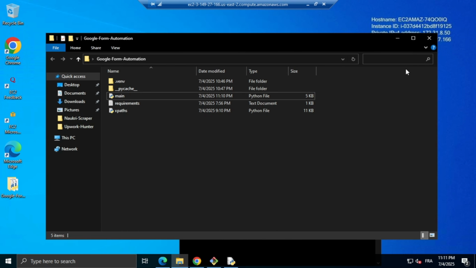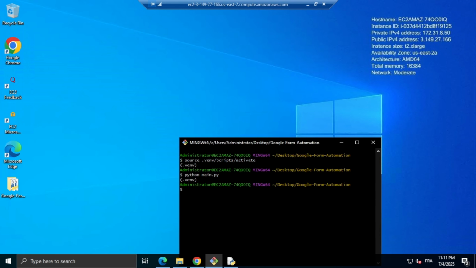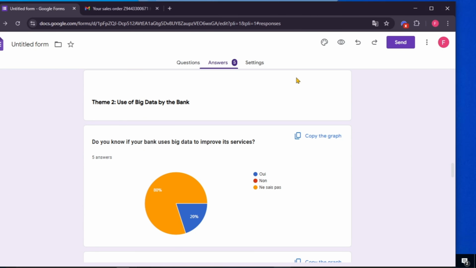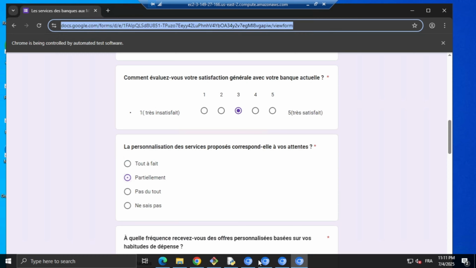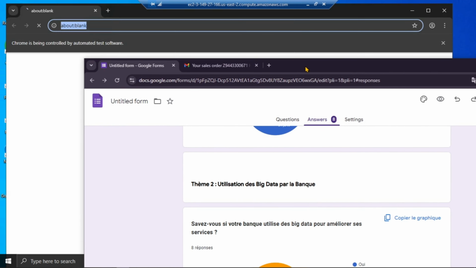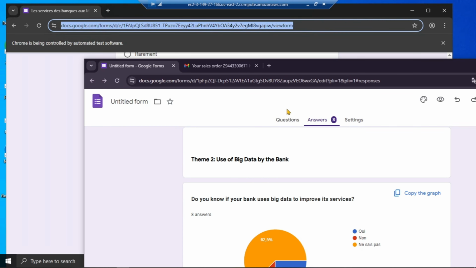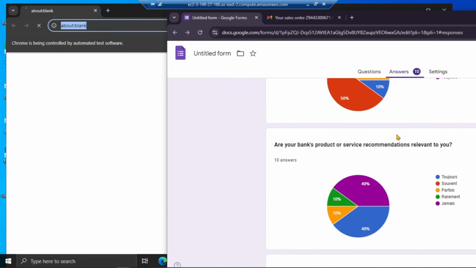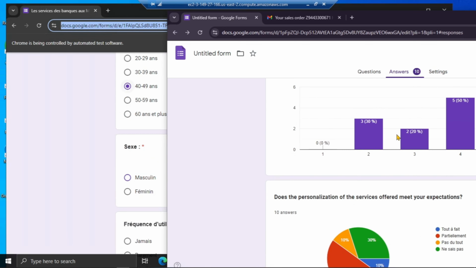Let's run the script again. Let me first close the previous command. Let's open this. As you will see, multiple browsers are now opened in parallel, at the same time. And I will also see the answer count increased. It was 5, now it's 10. And everything is random and mixed.